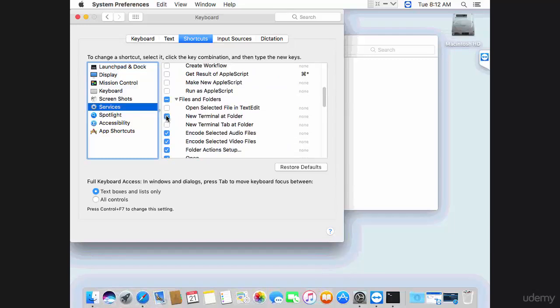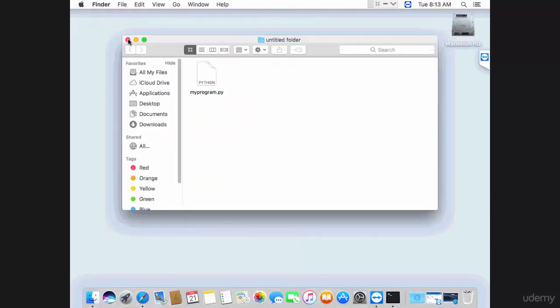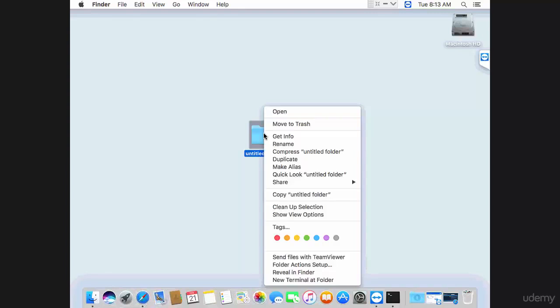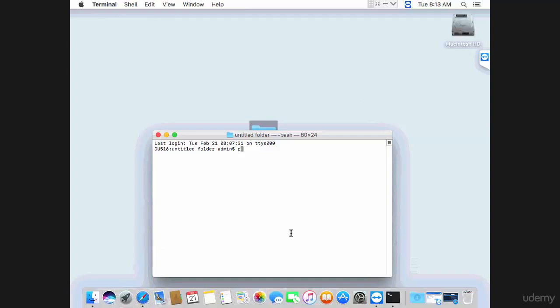You probably have this option unchecked, so you want to make sure you have checked the New Terminal at Folder option, just like I have it here. So make sure that is checked. Close this, and then to open the terminal in a specific folder, you right click on the folder and then go to New Terminal at Folder. And then what you do is python3 myprogram.py, execute, and you get the output. So that's a quick way to open the terminal in a specific folder.